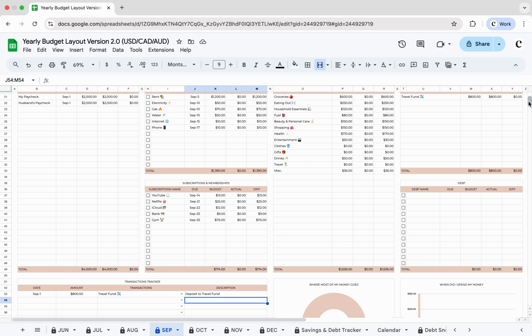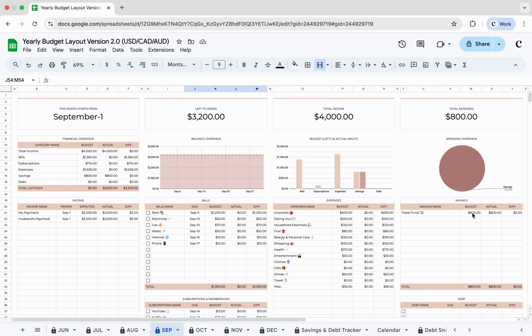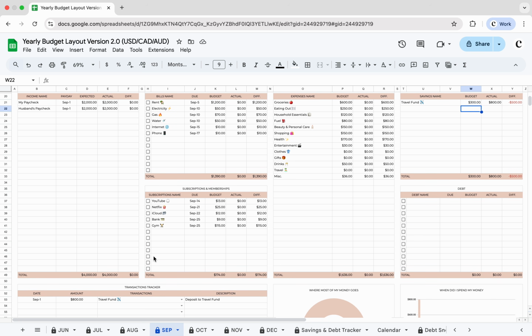Now, when you want to withdraw the $500 for your plane tickets, since a withdrawal is a negative transaction, you need to budget -$500. $800 minus $500 equals $300. So your budget for travel fund adjusts to $300, the net amount. This is how much you intend to save this month specifically. Then, under the transaction tracker, you record a withdrawal of $500 from your travel fund.